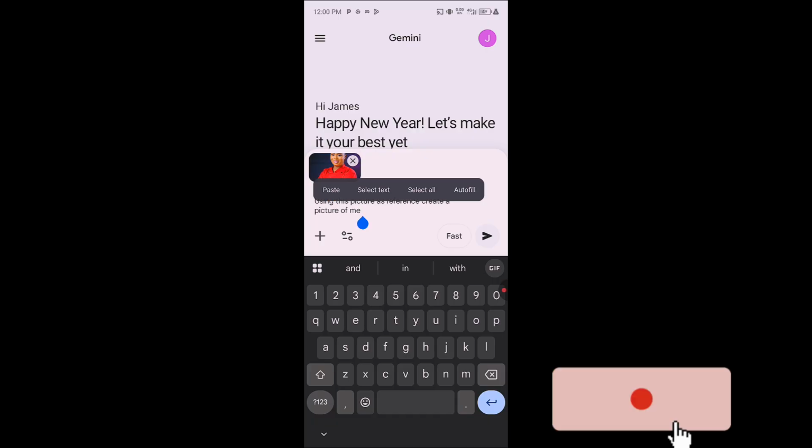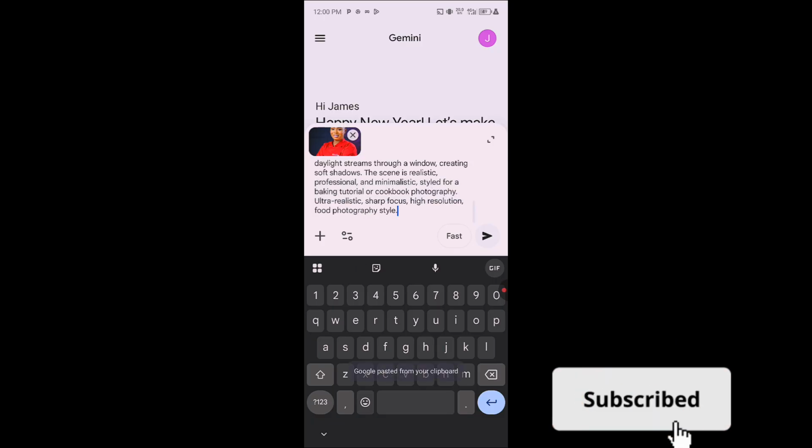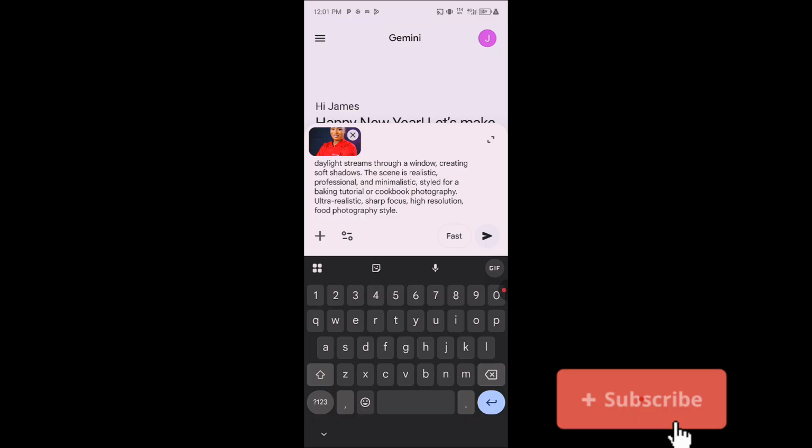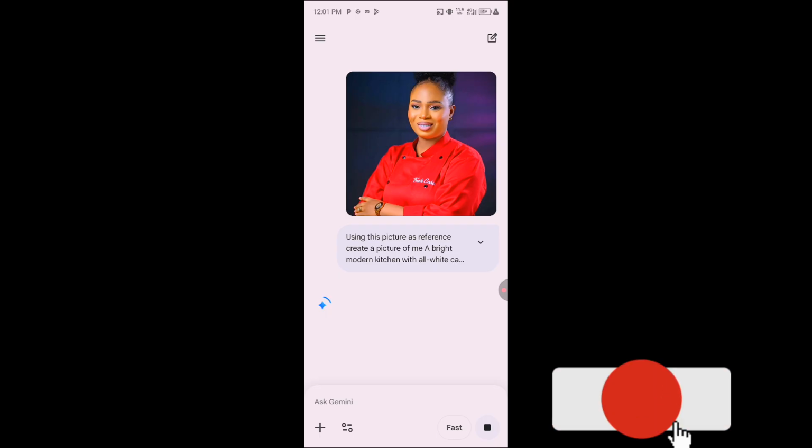Now I'm just going to paste it. Note that this is when you want to create a picture of yourself. I'm also going to do a separate video on how you can create different pictures, maybe for your faceless channel. This one is, let's say you want to create a picture of yourself for your brand. Then you're just going to send it, and allow it to create a picture for you.